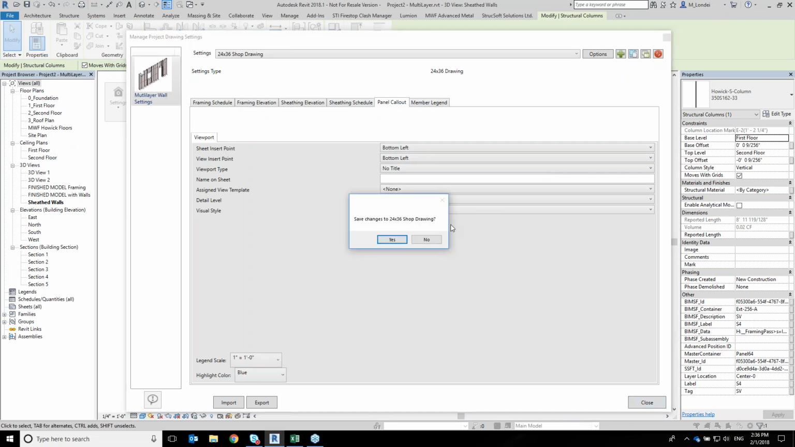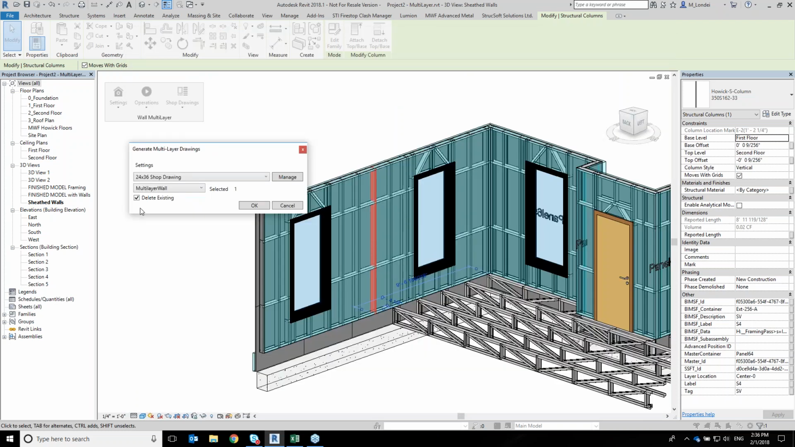Close this down. Save changes to the 24x36 shop drawing. Yes, please. We want to delete existing drawings. We're prompted here. That way it'll override any change I make. We'll just say okay. Before I do that, actually, just want to point your attention to the schedules. Notice I have nothing in there. Same thing with sheets. It's empty.